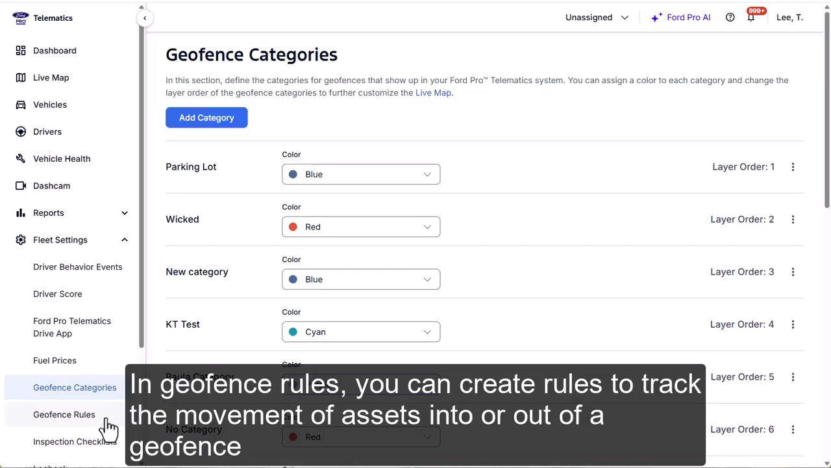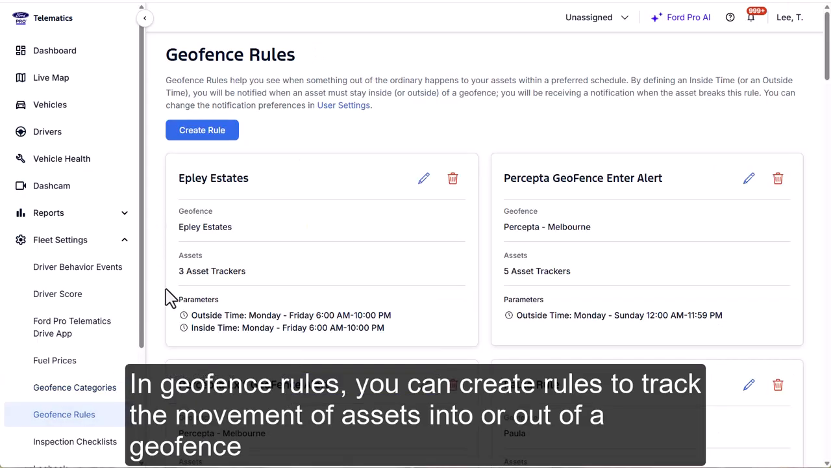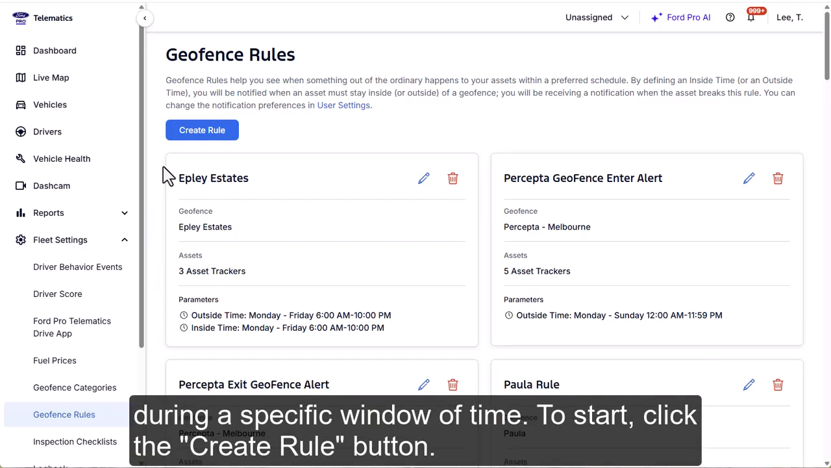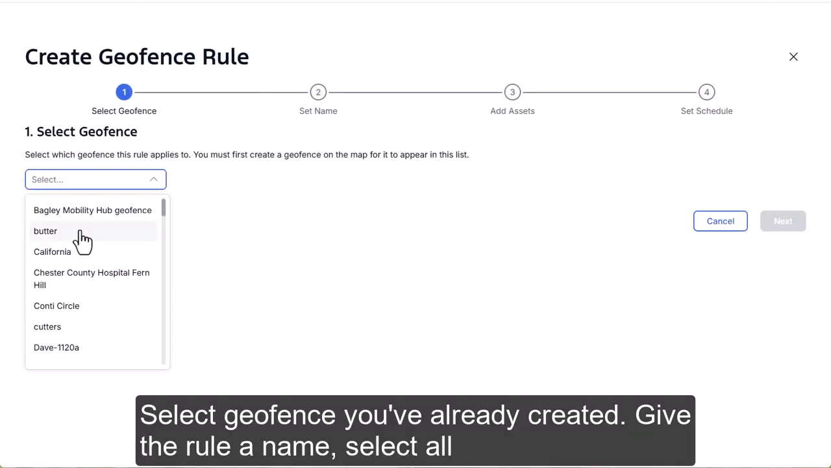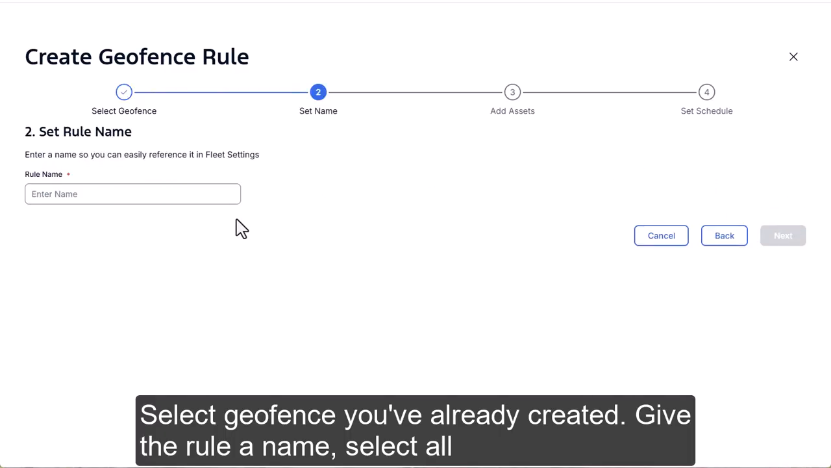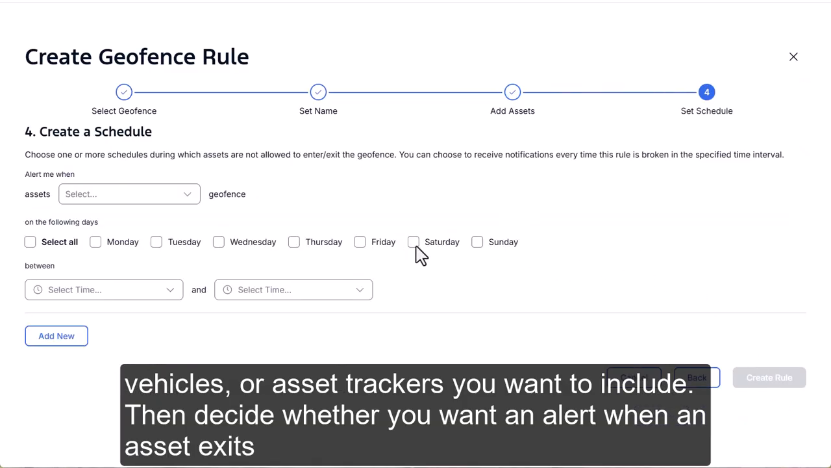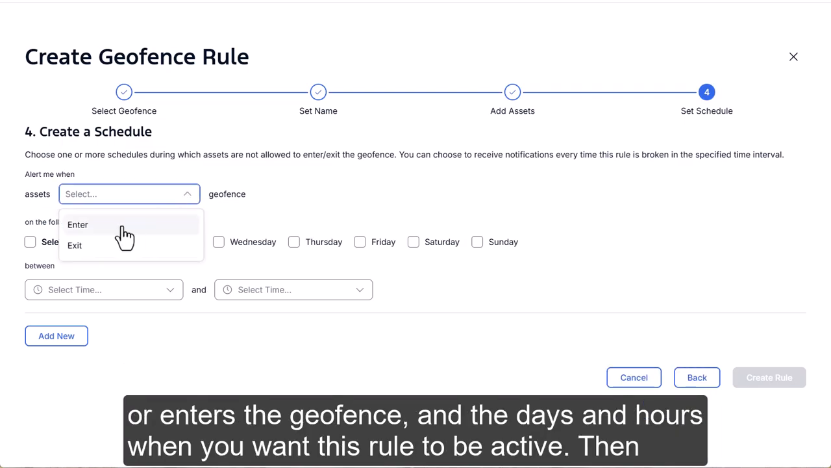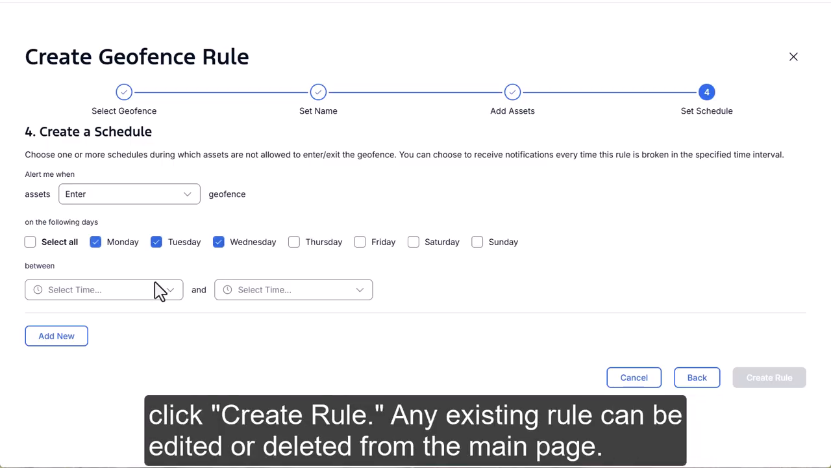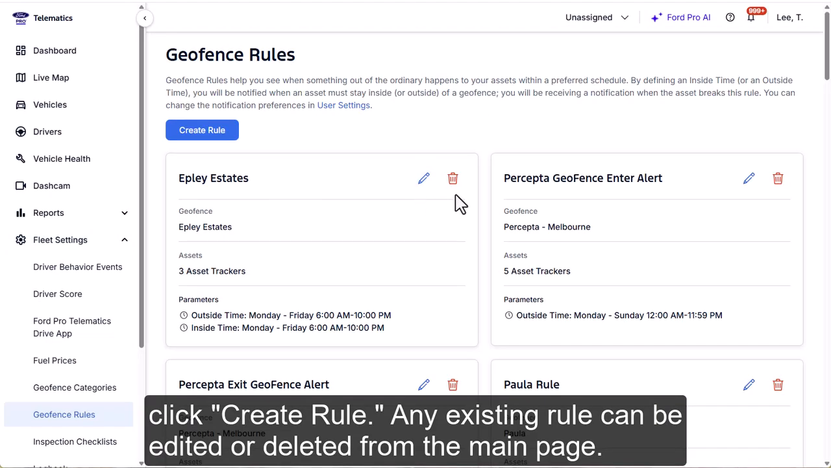In Geofence Rules, you can create rules to track the movement of assets into or out of a geofence during a specific window of time. To start, click the Create Rule button. Select a geofence you've already created. Give the rule a name. Select all the vehicles or asset trackers you want to include, then decide whether you want an alert when an asset exits or enters the geofence, and the days and hours when you want this rule to be active. Then click Create Rule. Any existing rule can be edited or deleted from the main page.